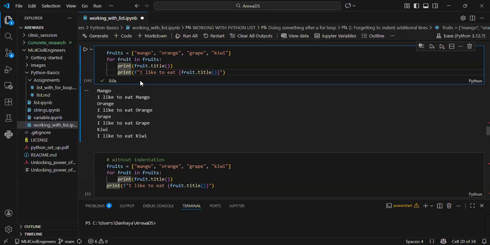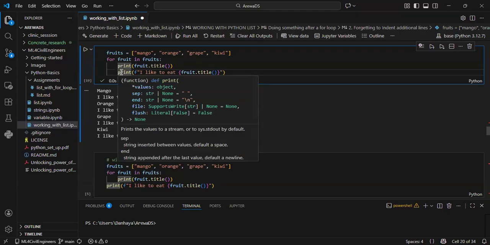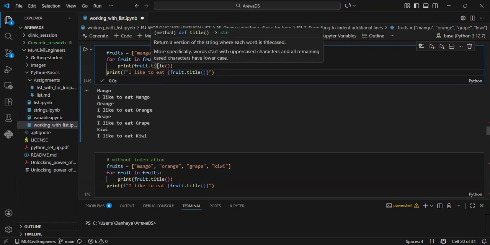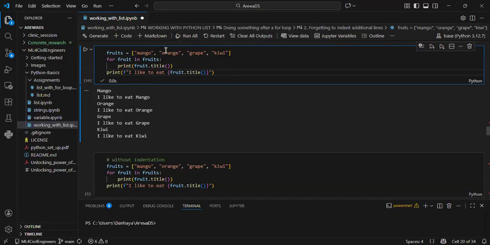It's an iterative procedure. So what if maybe you remove this indentation from here? That means what you are telling Python to do is, please Python, print this element, mango, in title case. After this one, that's the end of the loop. Then it now moves to orange.